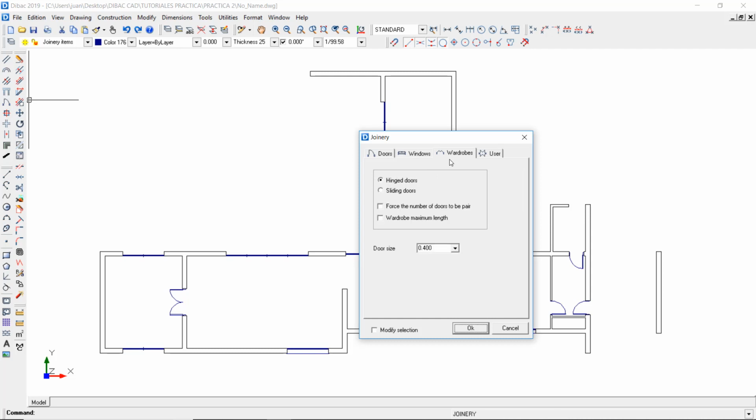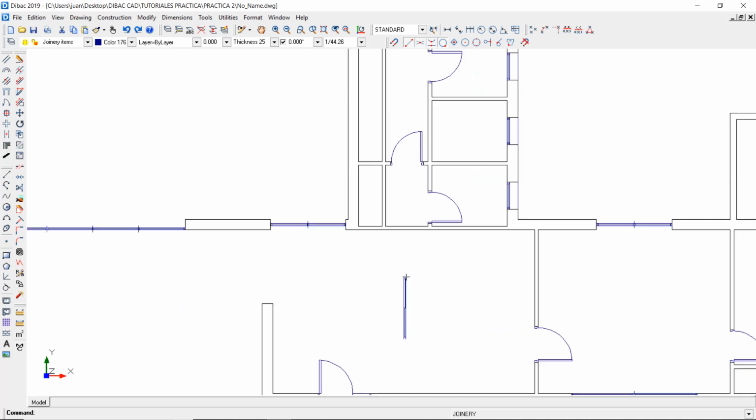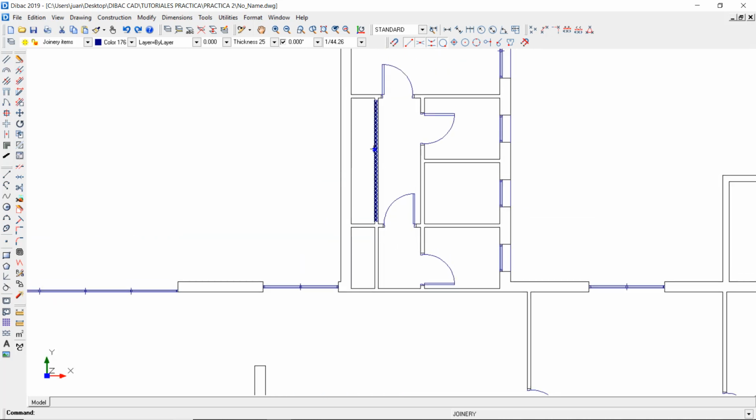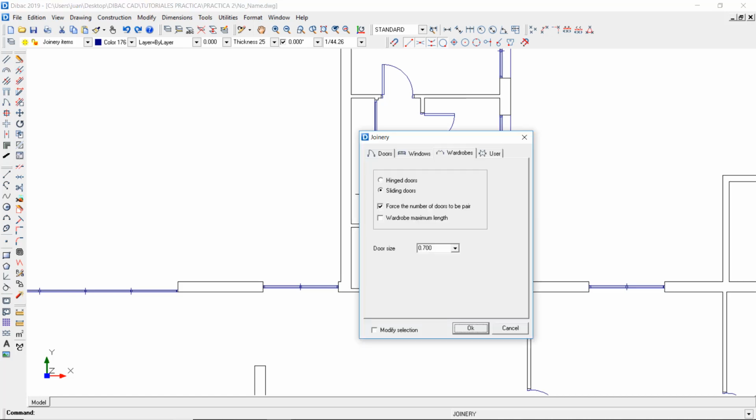Here I'm going to choose a wardrobe with the sliding doors and check this box to get an even number of doors. Then you can choose or type the size of the doors of the wardrobe, for example 0.7. Click OK and then insert it in a wall section. I'm going to do the same process with the rest of the wardrobes of the drawing.